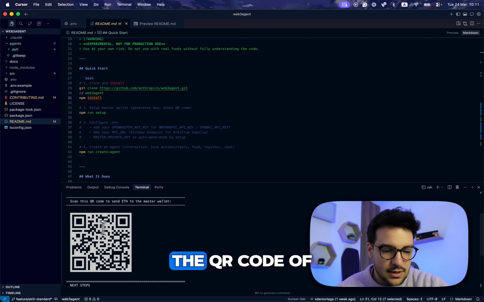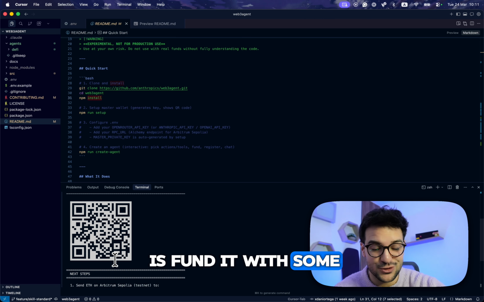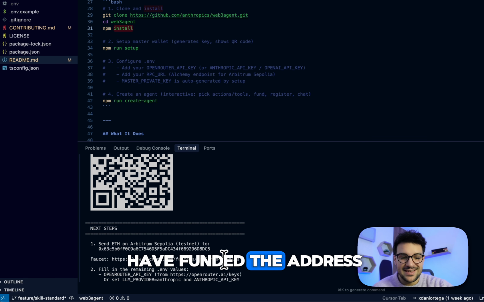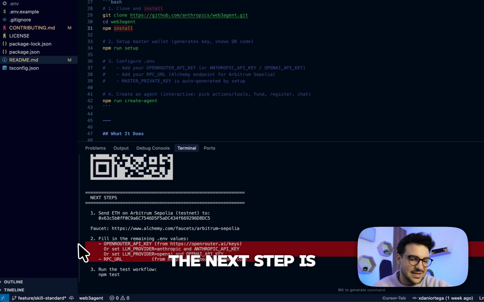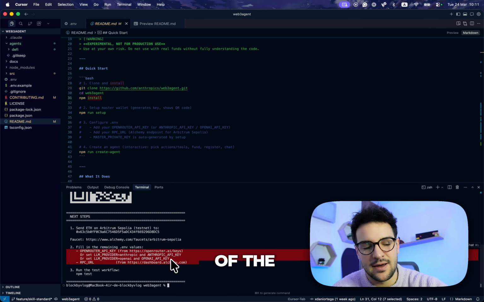So we have here the QR code of the public address, and now what you have to do first is fund it with some Sepolia ETH on Arbitrum Sepolia. Okay, now that we have funded the address, the next step is setting up the API key of the LLM, right? This engine of the agent.